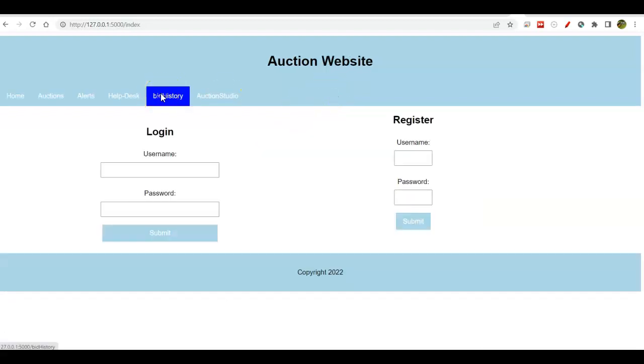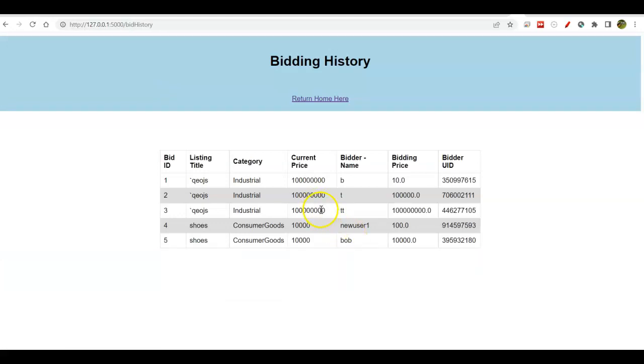So if we go, for example, to bid history, we see that we have a lot of different items for sale. QEOJS is a popular title, so we could just copy that.